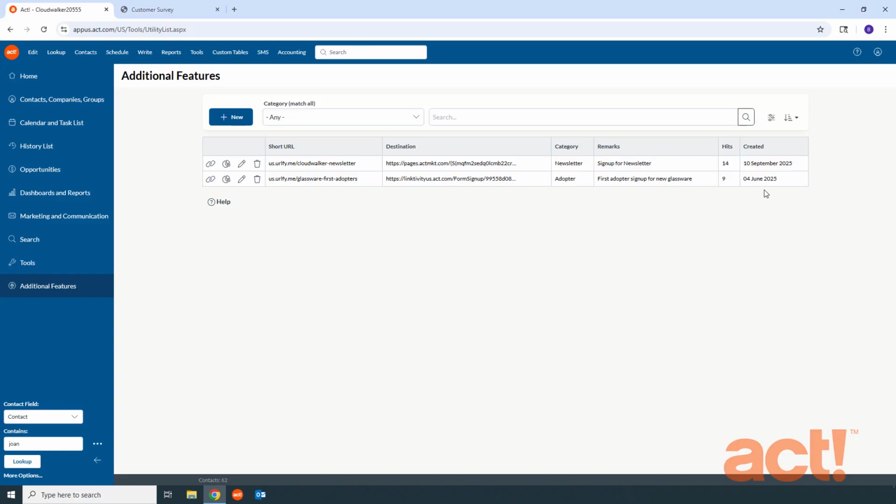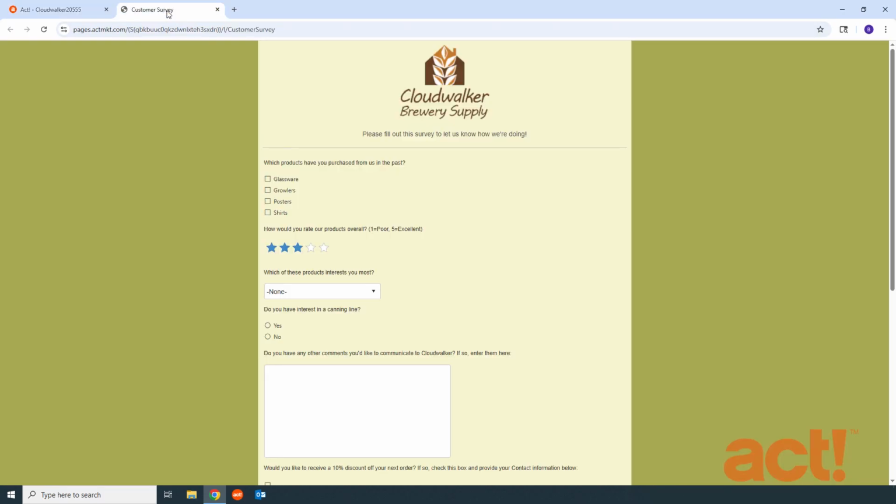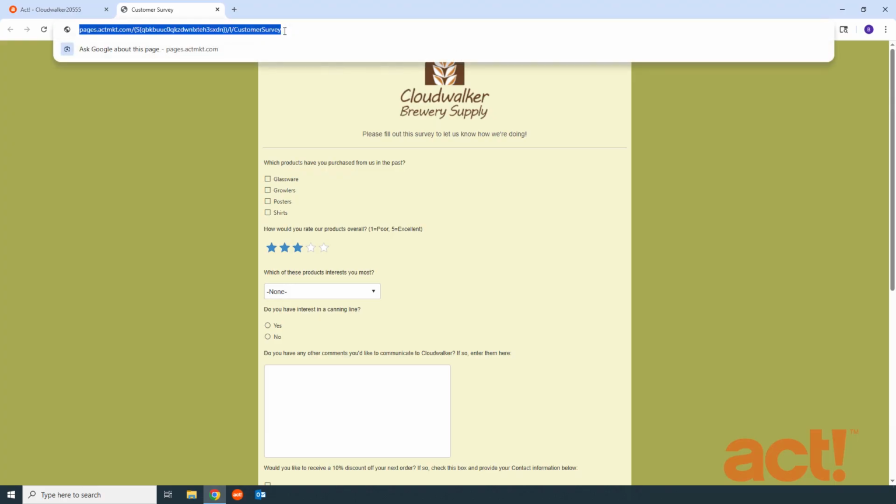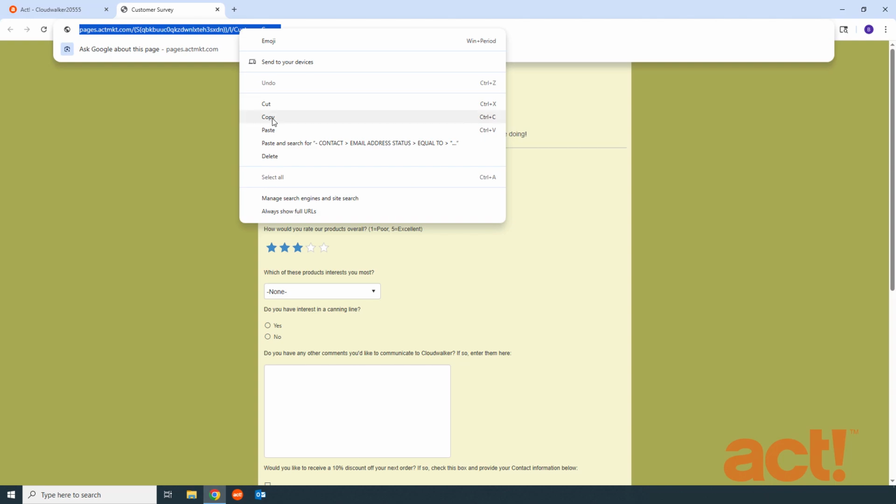Let's create a new shortened URL now. In this second browser tab that I have, I'm looking at a customer survey that I want to be able to share more easily. And you can see that the URL is pretty long and clunky. So I'm going to shorten this to something more manageable. But first, I'm just going to right-click this URL and click Copy.